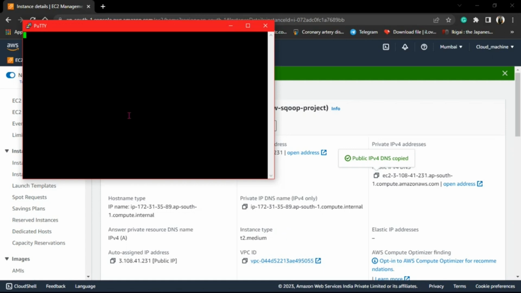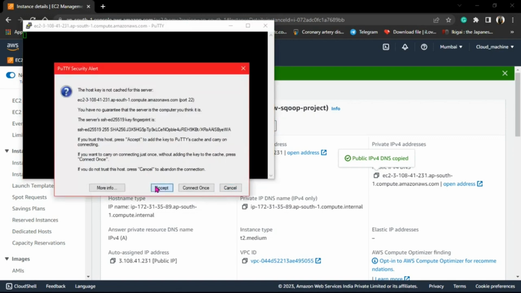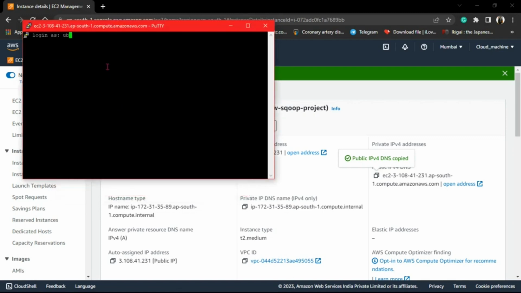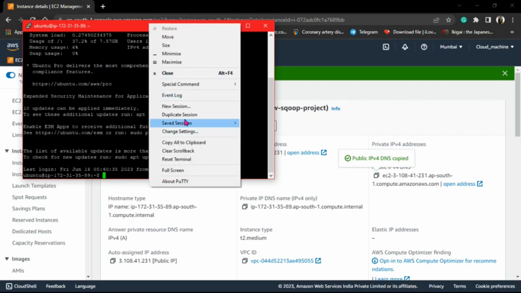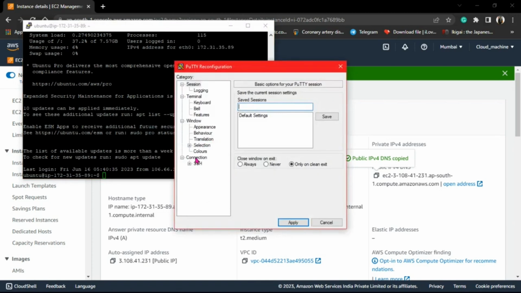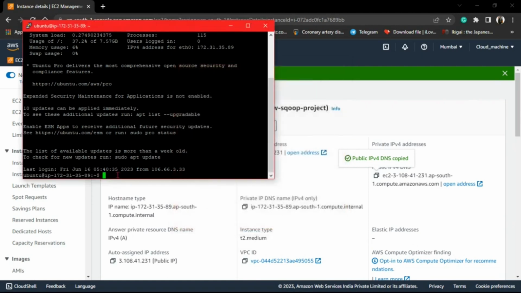Just wait for a while. Okay, so just accept and just write Ubuntu. Now successful. First things first, let me change this setting in connection, and just put here 10,000, so it will not disconnect after some time.